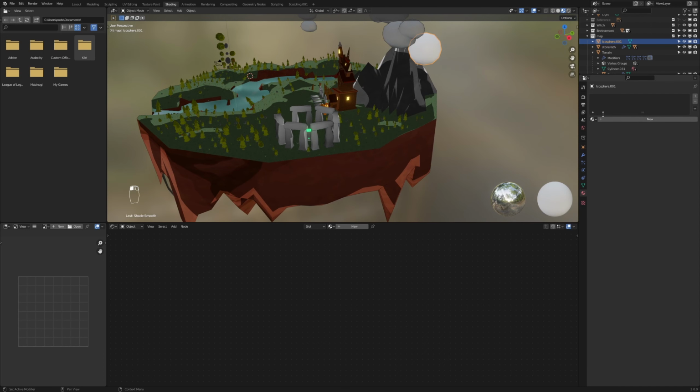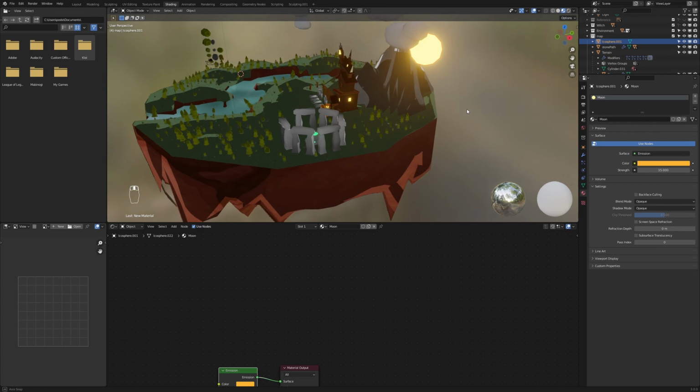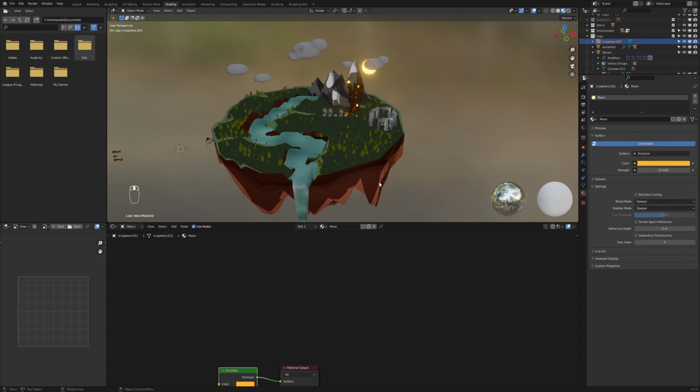Let's go to materials and we can select the glowing eyes. We need to duplicate this one and we can call it moon. All right. And let's give it an amount of, let's say 15 for now. We'll for sure adjust that later.